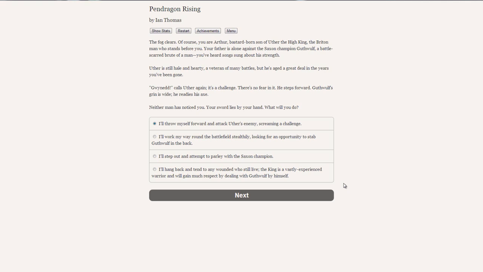The king is a vast experienced warrior and will gain much respect by dealing with Gutwulf himself.